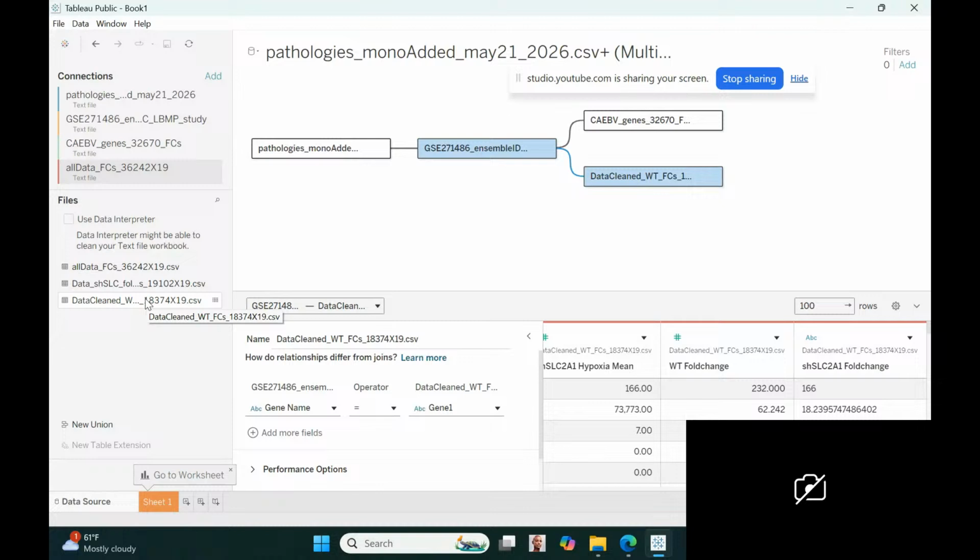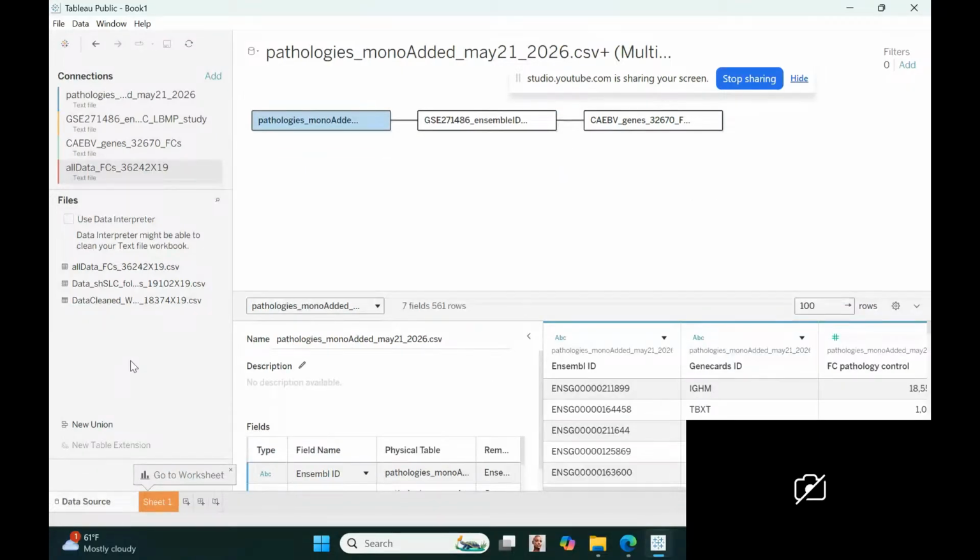It says it's wild type full changes. And this one's the short hairpin SLC full changes. Oh, they have different types. None of them are cleaned. All right, so we'll go ahead and remove this one. We're just going to add this one again.